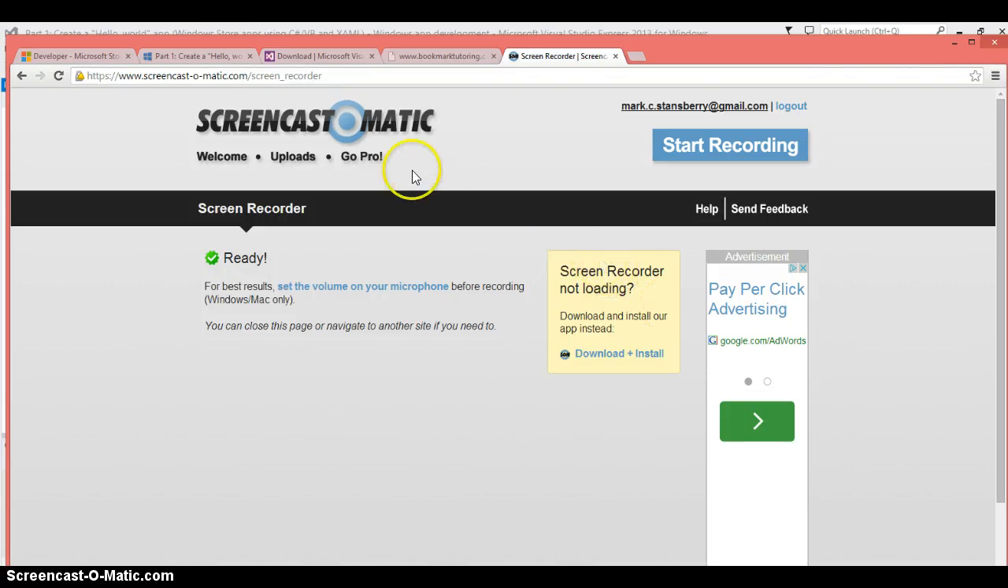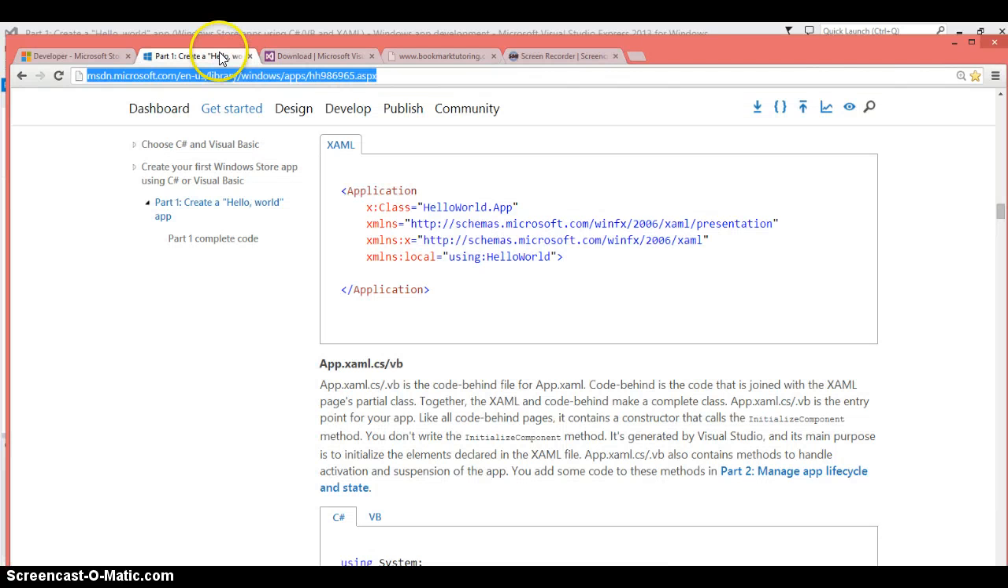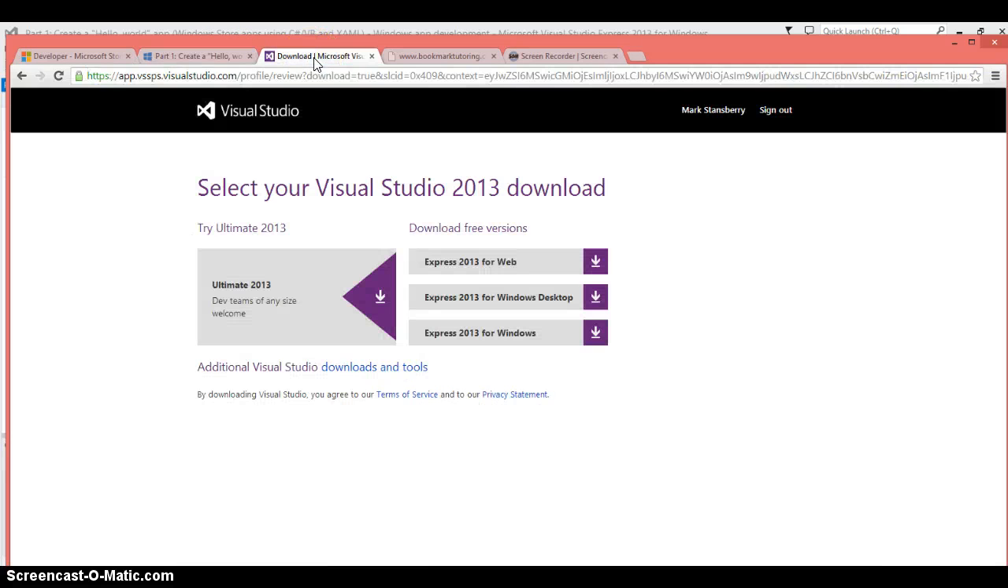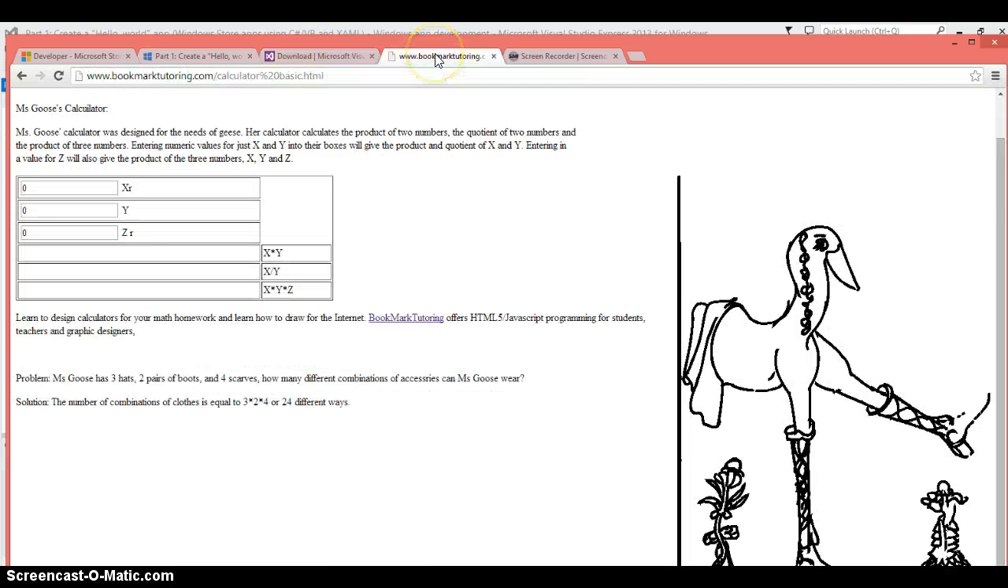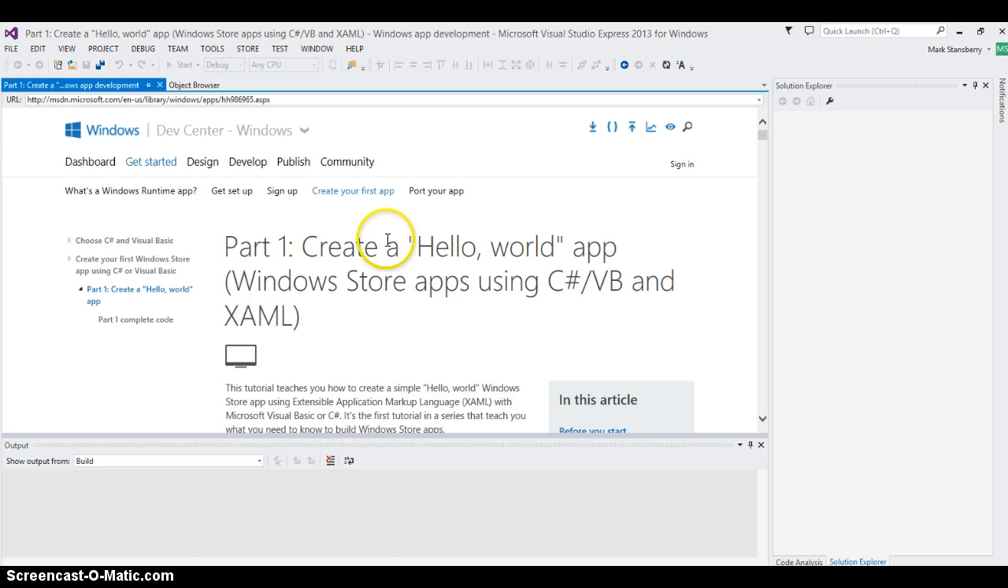Good afternoon. Today we are at Bookmark Tutoring, and there we are, Bookmark Tutoring. And we're with Mrs. Goose here on the right, and we're going to be looking at what Mrs. Goose has been doing with Visual Basic Studio. Let me put on the icon there. Okay, so Mrs. Goose says create a Hello World app.